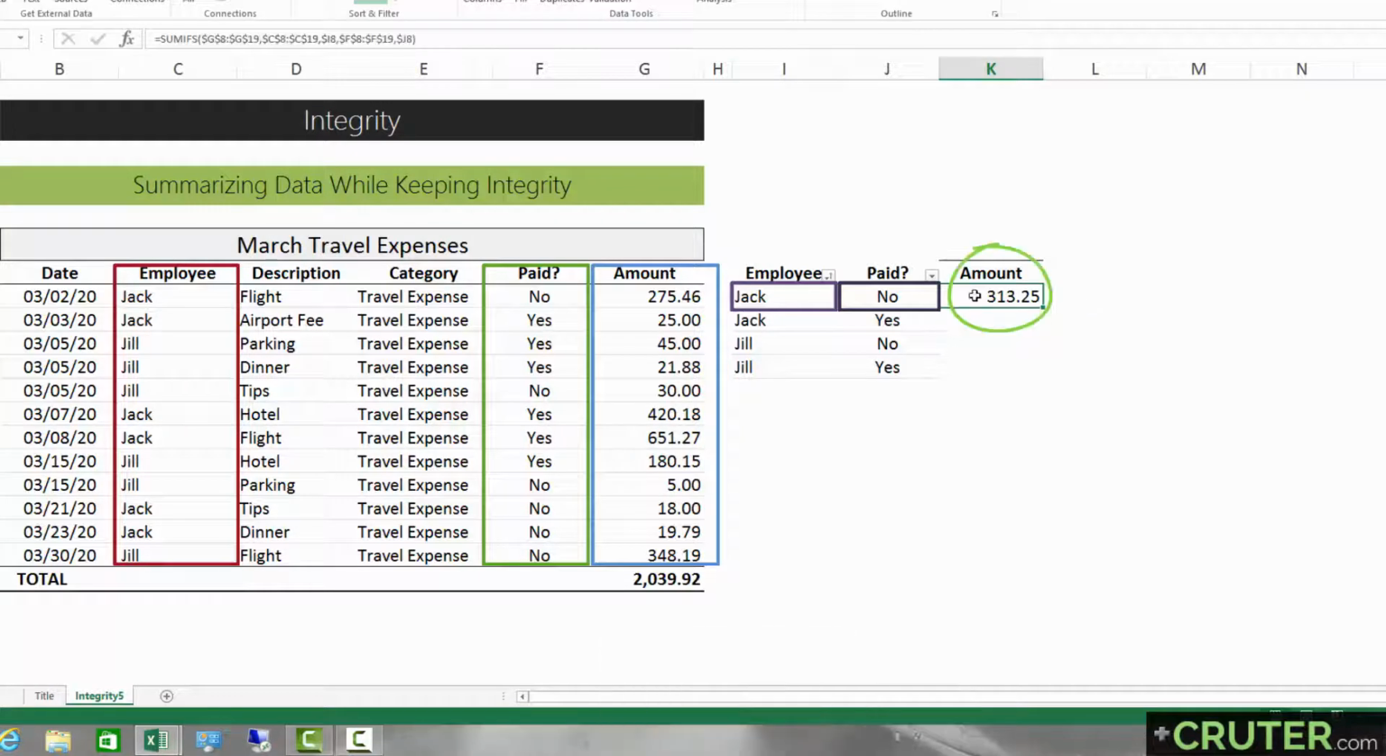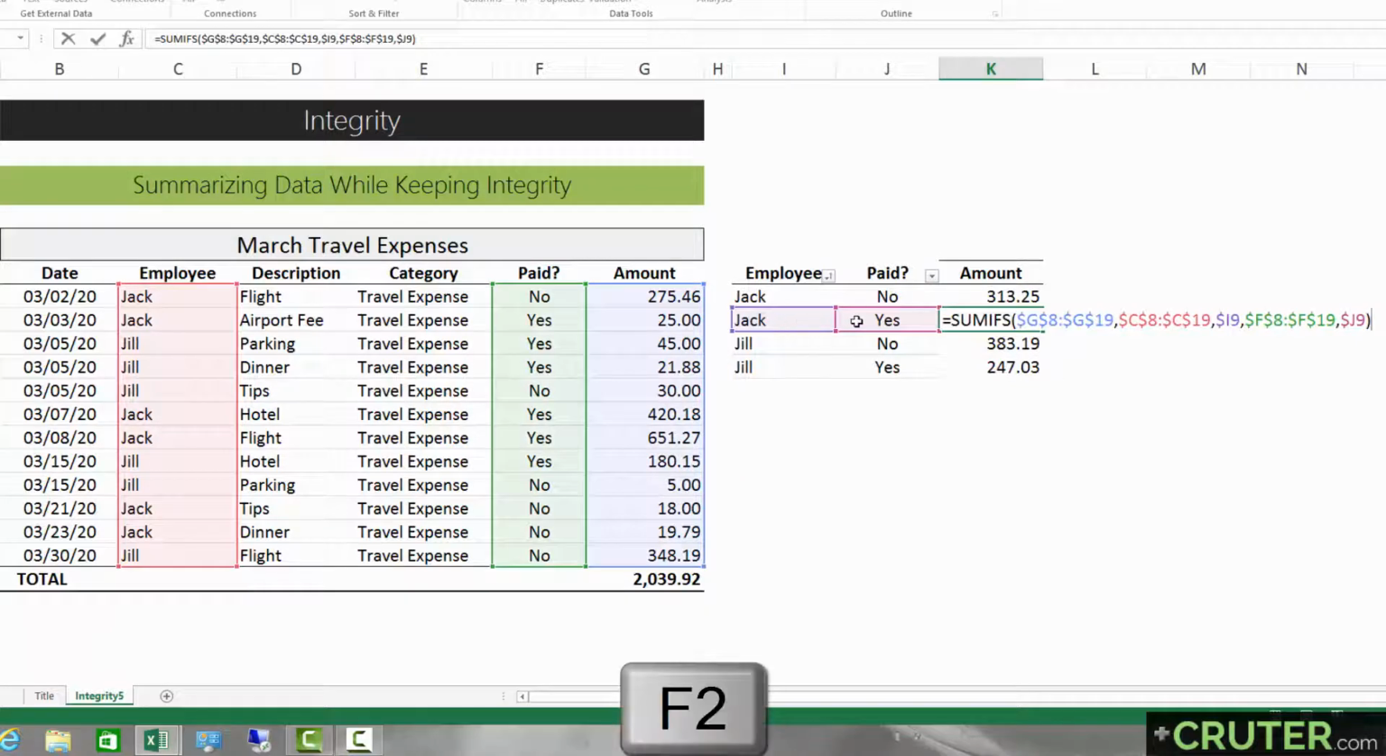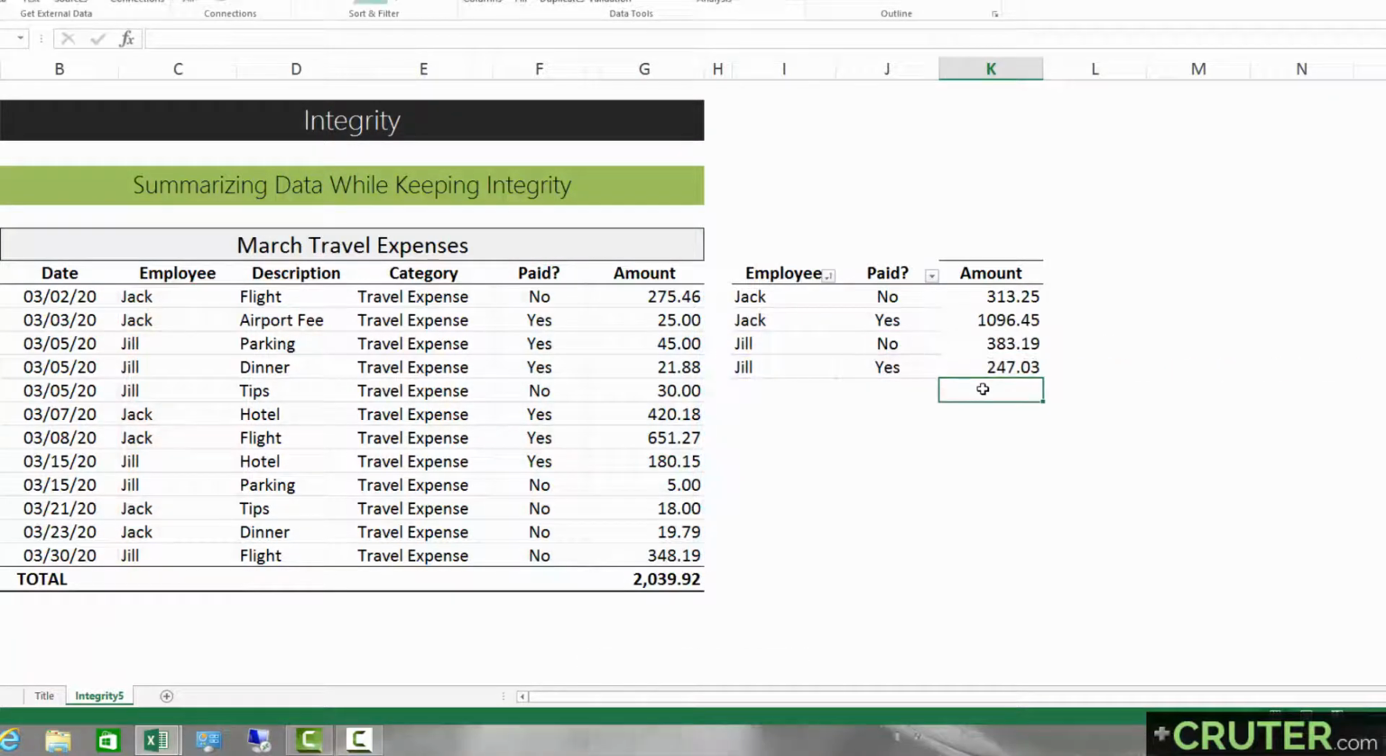Hit enter. We have $313.25 here. I'm not sure if that's right or not, but let's go ahead and check. Drag the formula down. It automatically looks at the next criteria, Jack and yes. Same with Jill and no, and Jill and yes. Okay, so let's make the formula for summing it up.